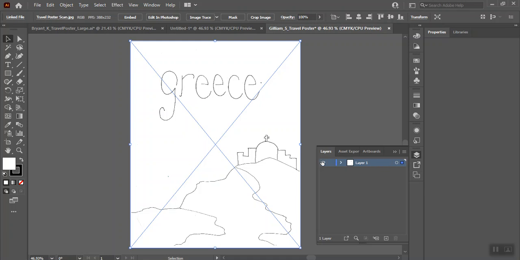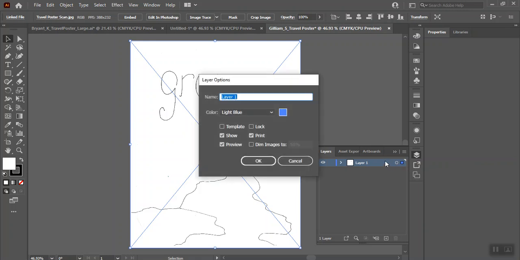I'm going to look at the layer 1, and I'm going to double left click in between the words layer 1 and this little dot to select it. Double left click to get my layer options. I'm going to check template, which means it's going to dim my images to 50%. And it's not going to be able to print. So this will show up as a guide for my layout for the background, but it will not print and it will not be part of my actual image for my work.